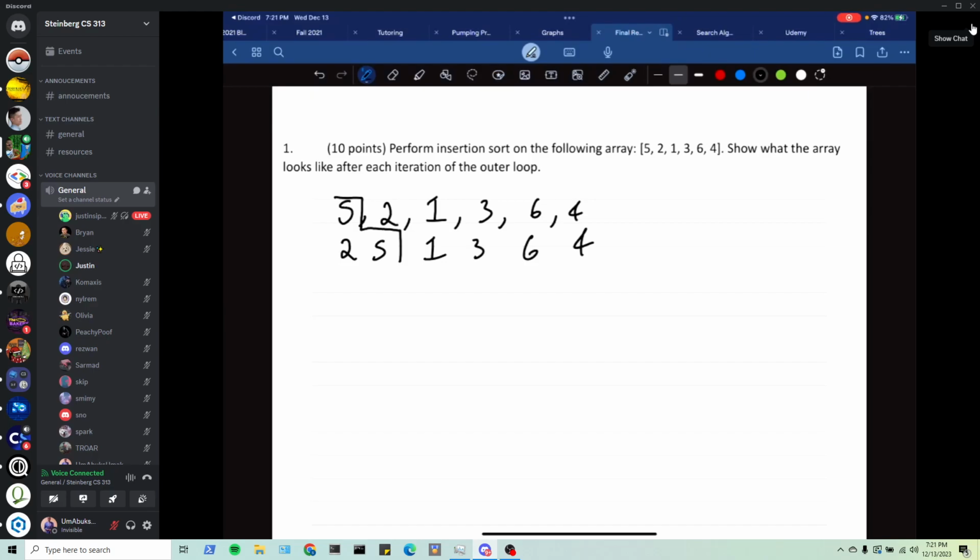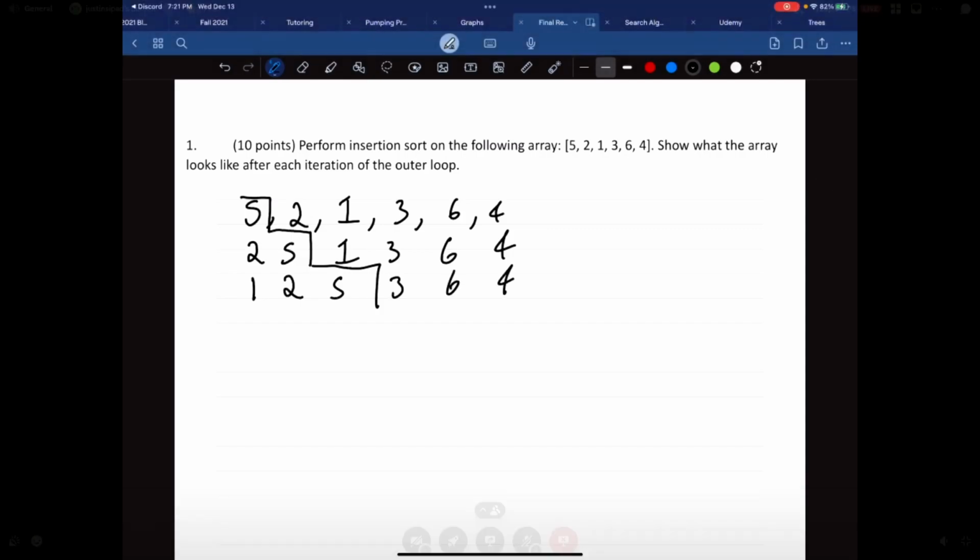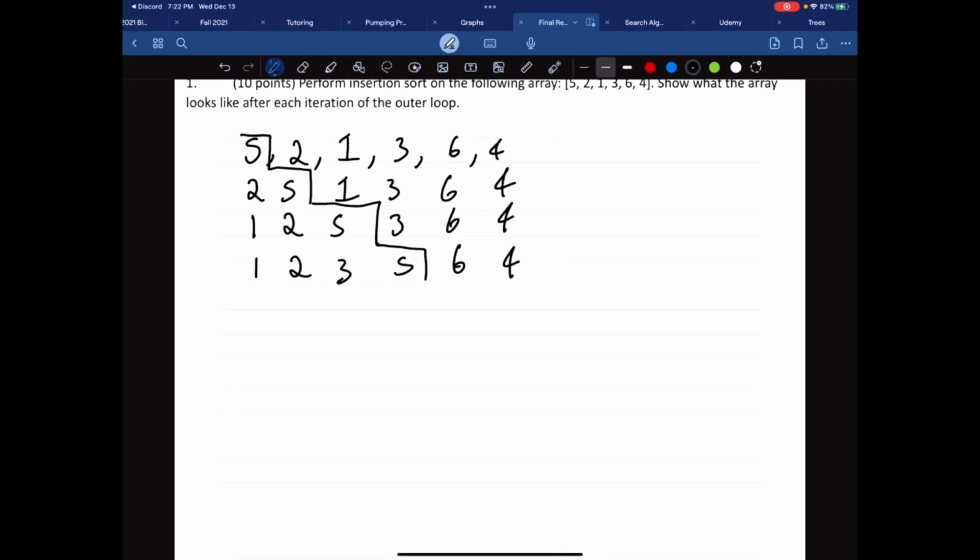Then where does this 1 have to be inserted? Right here, 1, 2, 5. Then where does this 3 have to be inserted? 1, 2, 3, 5, 6, 4. Then where does the 6 have to be inserted? It doesn't have to be inserted anywhere. It can just stay where it's at. And then where does this 4 have to go? 1, 2, 3, 4, 5, 6. Okay? So that is the answer to this question.